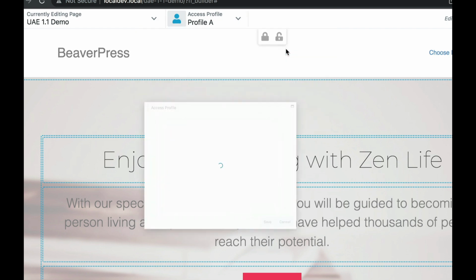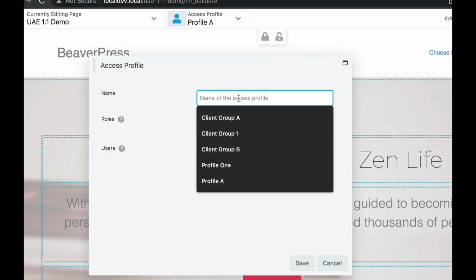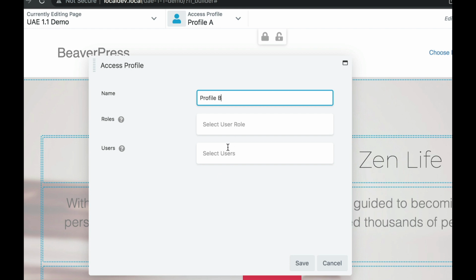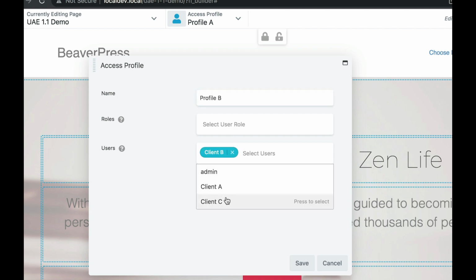Let's go add new, and let's call this profile B, and then we're going to add client B. And again, you can name this whatever you want. I'm just naming this like this for the sake of this demo. I'm going to save it.